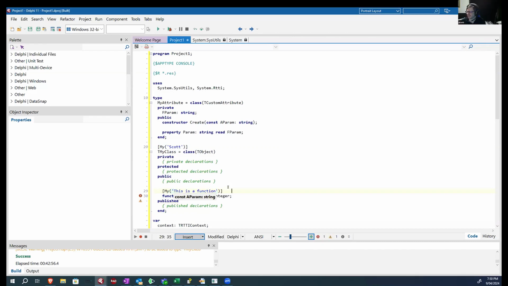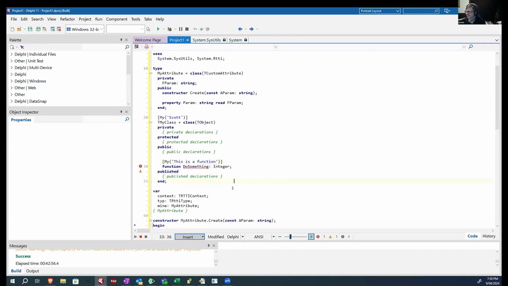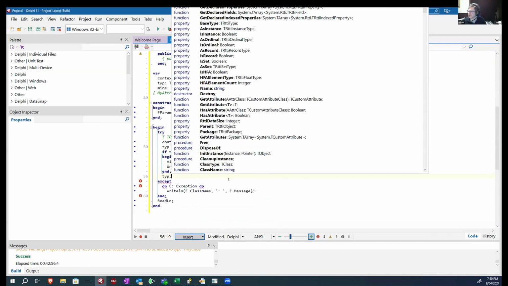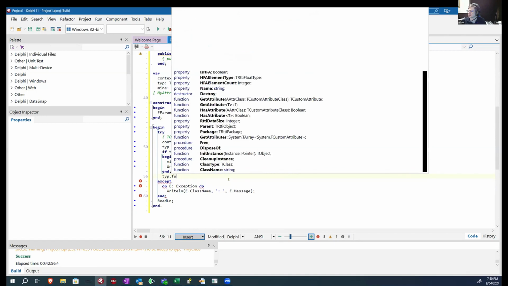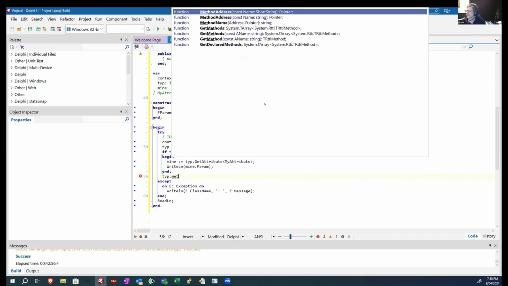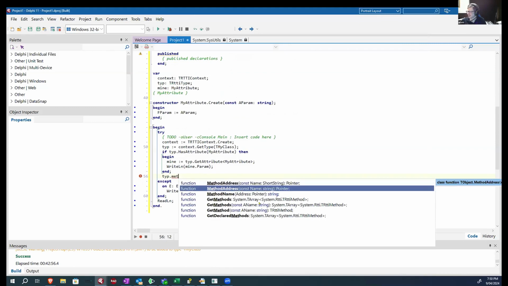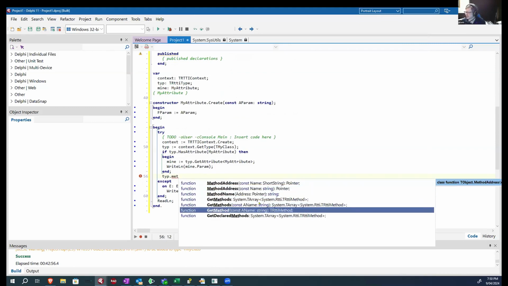This is a function. And down here, we could go from here the type. We then need to do type dot methods, I think it is. Sorry, it's not working very well. Let me just shrink this up a bit. Get method.